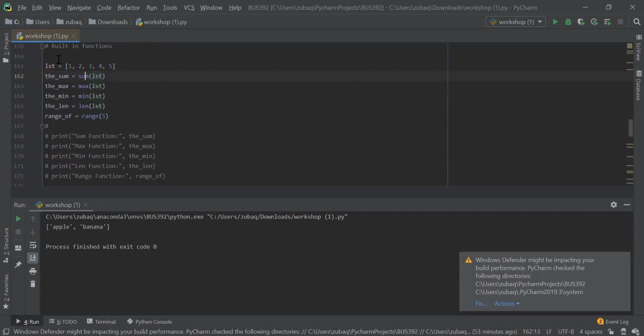So the sum function will literally just take the sum of this list. The max function will find the max of the list and return it to you. The min function will find the minimum of the list and return it to you. And the length function will return the length of the list.